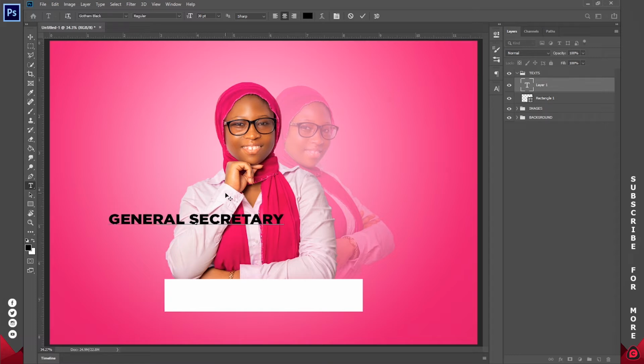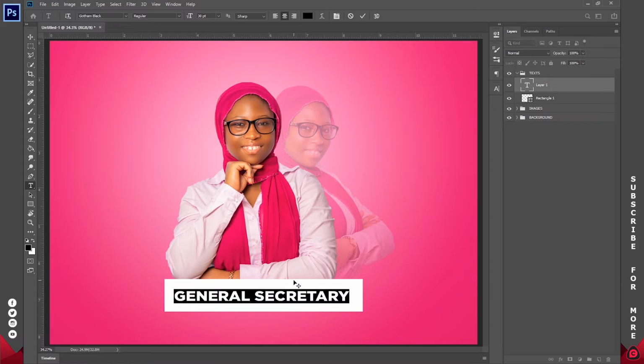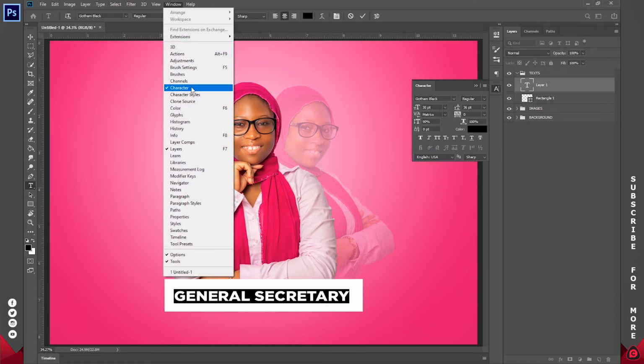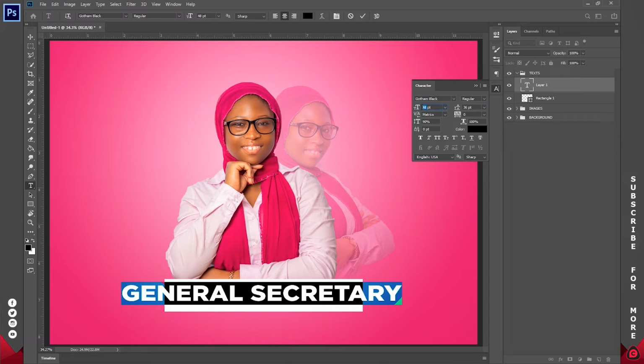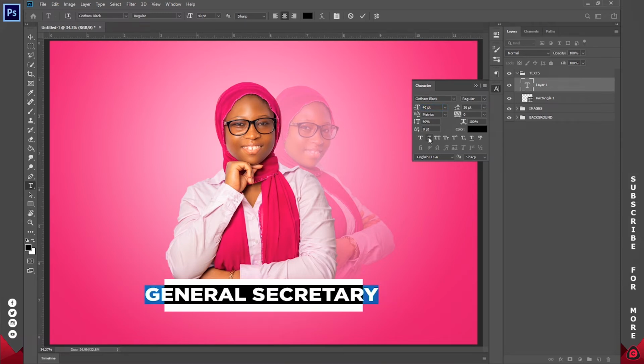I hope I got the spelling correct. Alright, so I'll select these and go to the character options. If you don't have it, just go to Window and make sure Character is checked, and I'll probably increase the size to about 48. That seems a little bit too huge, so somewhere around 40 should be just fine.